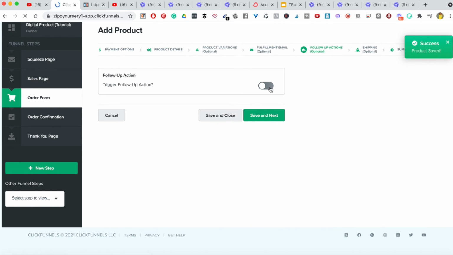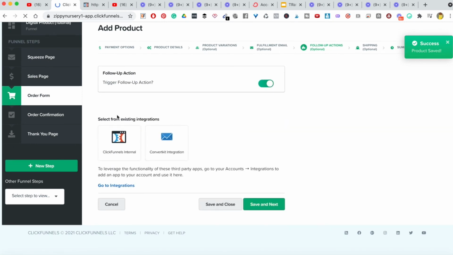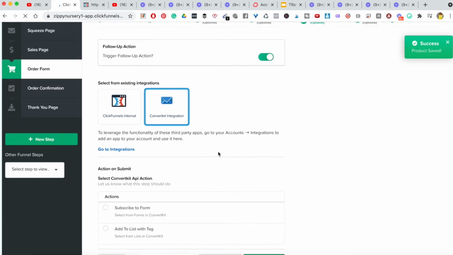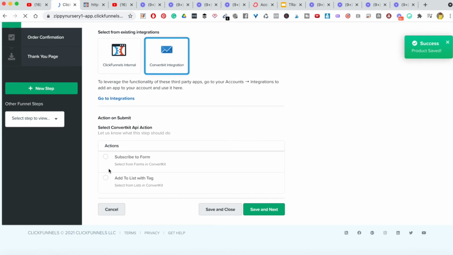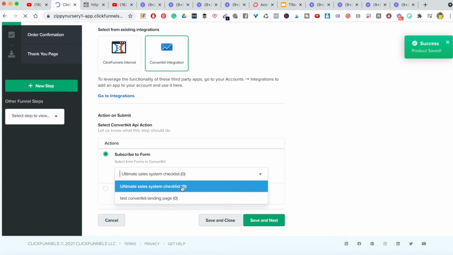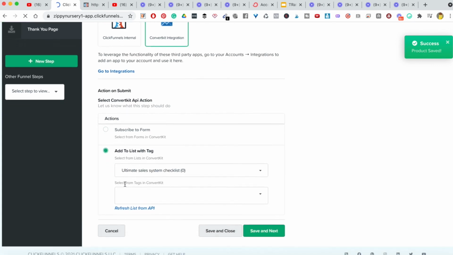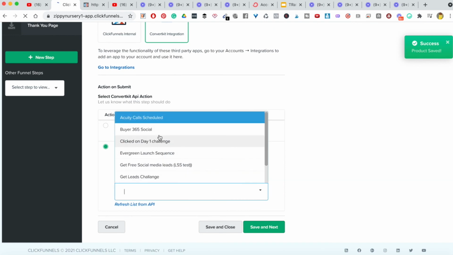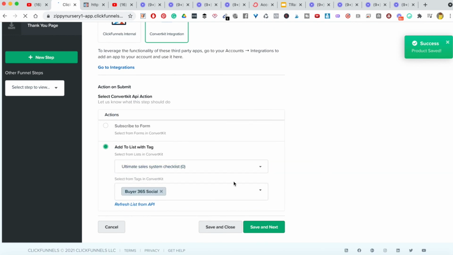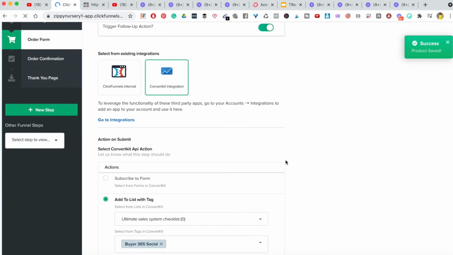When we get to follow-up actions, you definitely want to turn this on. Now you can see that we have two softwares integrated. We have ClickFunnels and we have ConvertKit. So here you want to definitely select ConvertKit. And this is where you want to add whoever has purchased to a specific form, whatever your form is. So I'm going to select this one just because it's there, and to a specific list if you want to tag them as a buyer. For example, you've tagged them. The moment they purchase something from you, assuming everything is set up inside of your email autoresponder, they will instantly receive an email confirming their purchase.